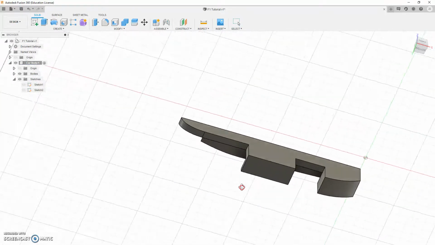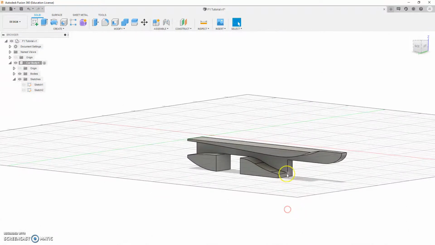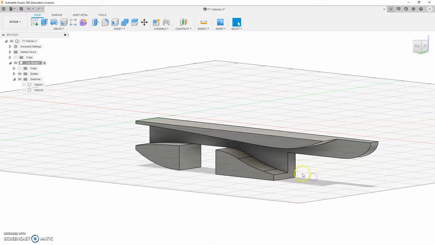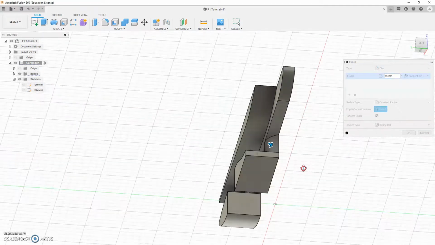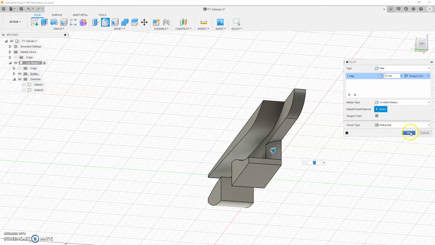Alright, next up, we need to look at this inner edge here, and we want to add a curve to it, which is called a fillet. So this is your fillet tool. You're going to fillet this edge, and I want that one to be 15. You'll see in a second, it's going to curve that edge. We're going to go OK.